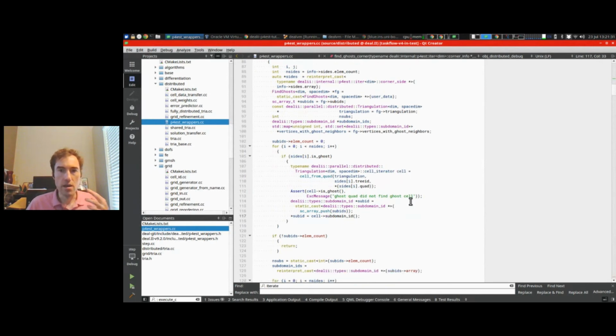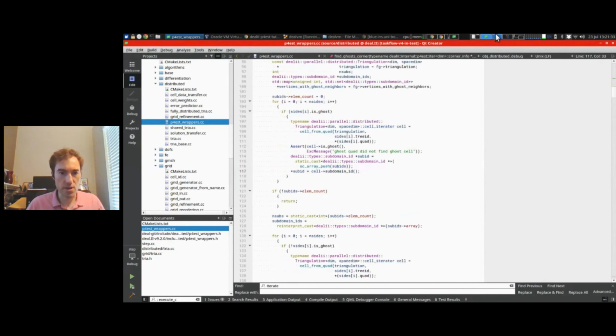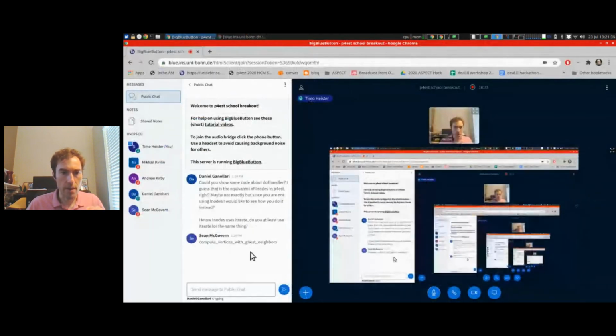But then to get to your question, the question was how do we use it in the DOF handler? And the answer is not at all. So the compute vertices with ghost neighbors is which of my vertices of my mesh have ghost cells, and what are the ghost cells, and how do I get to these, basically. So no, we are not using p4est algorithms for a lot of stuff.